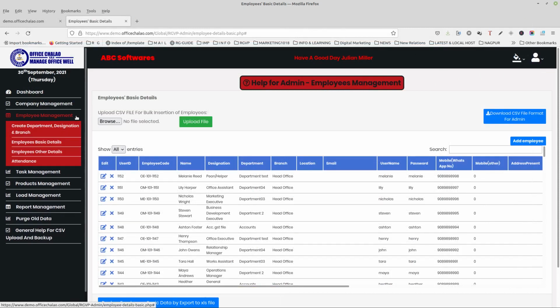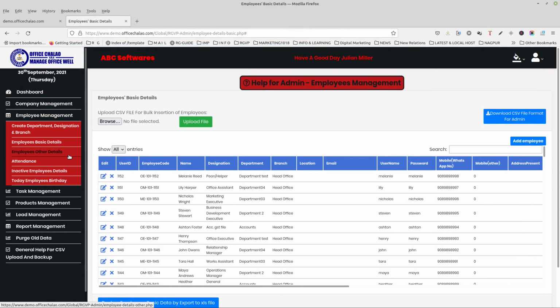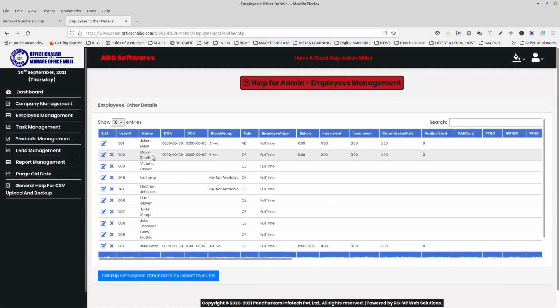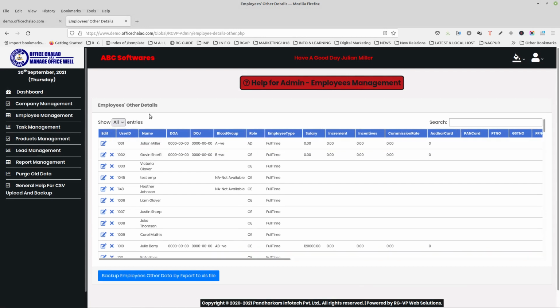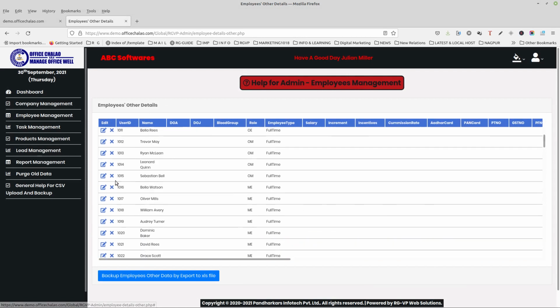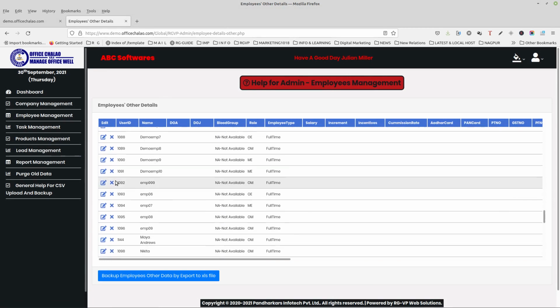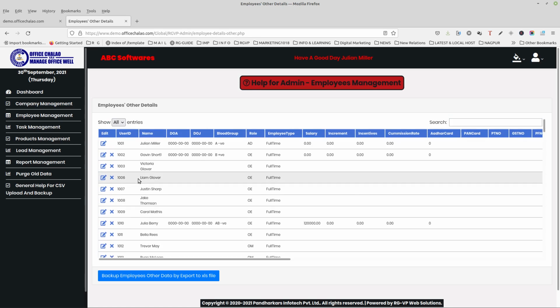Employee other details submenu. We now saw how the admin can add the employees in the employee basic details tab. And here we will now see how other details of the employee can be added by clicking the edit button.